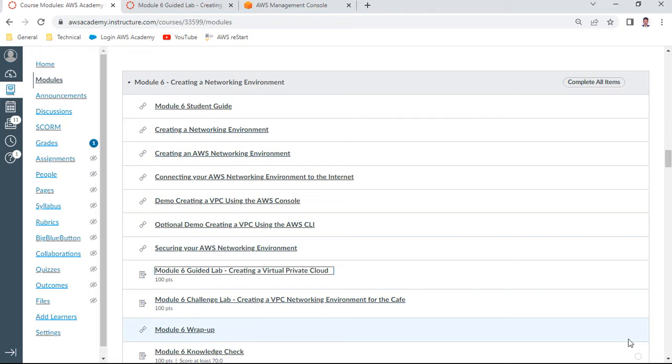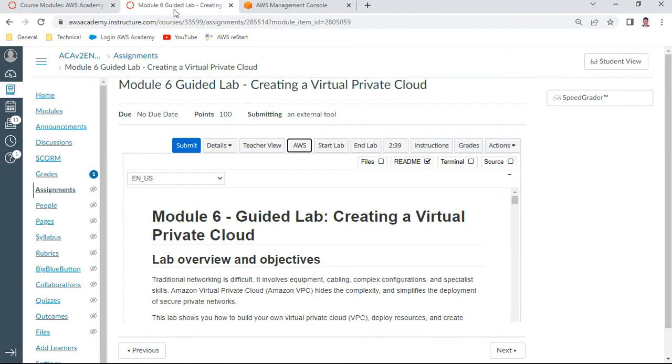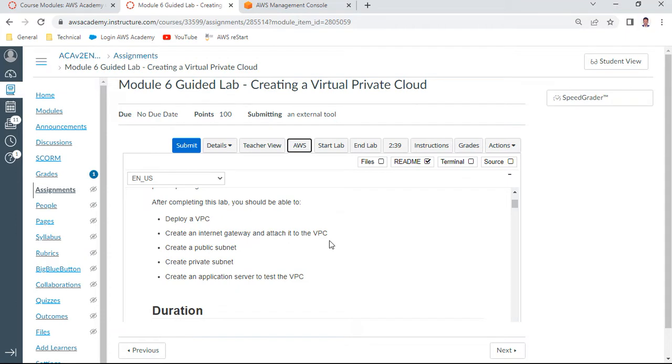Hello, in this AWS Solutions Architect Associate, I will be demonstrating from Module 6 Guided Lab, that is creating a network environment. This Module 6 Guided Lab demonstrates creating a virtual private cloud. The objectives of this lab are very simple. After completion of this lab, you should be able to deploy a VPC, create an internet gateway and attach it to the VPC, create a public subnet and a private subnet, and create an application server that tests the VPC. So this is the objective of this lab.